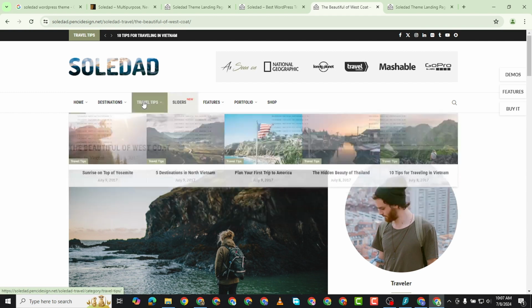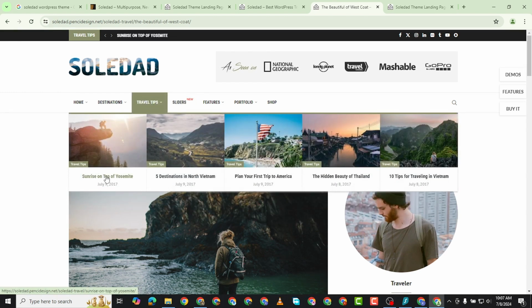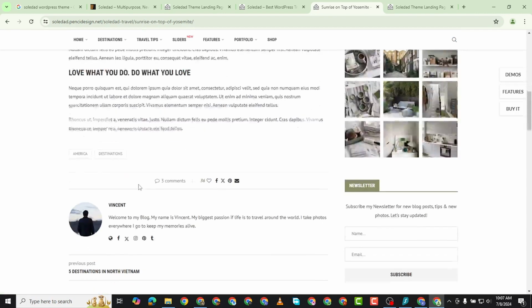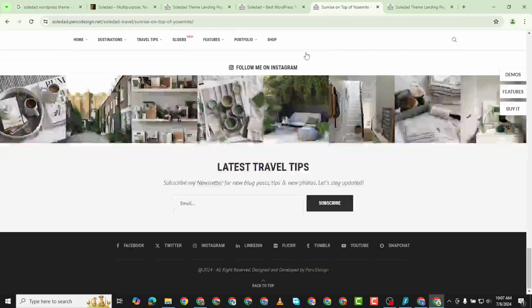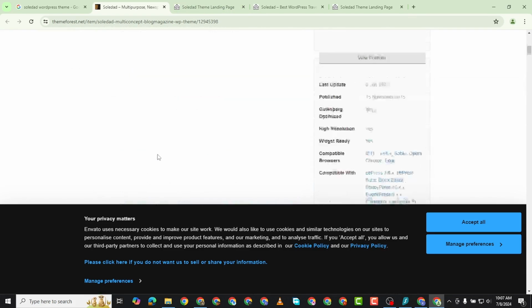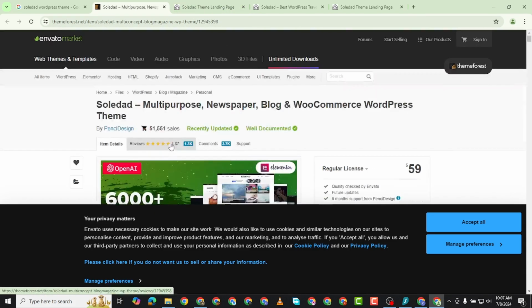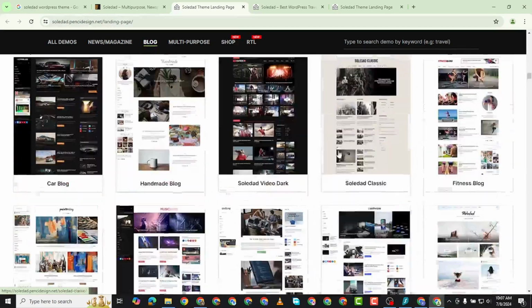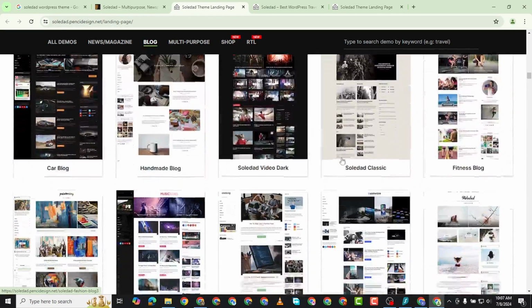You can see this mega menu here, which it offers. Let me look at travel tips. So it's basically the same thing. So Soledad is, let's come back. You can get it on Team Forest. You can get it on Team Forest. And I'm sure when you want to buy Soledad here, it's going to redirect you to Team Forest.